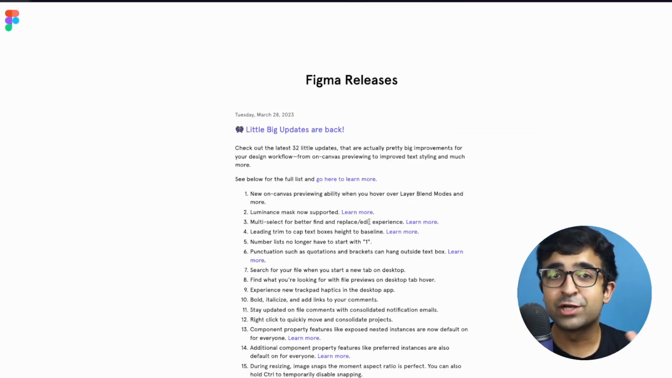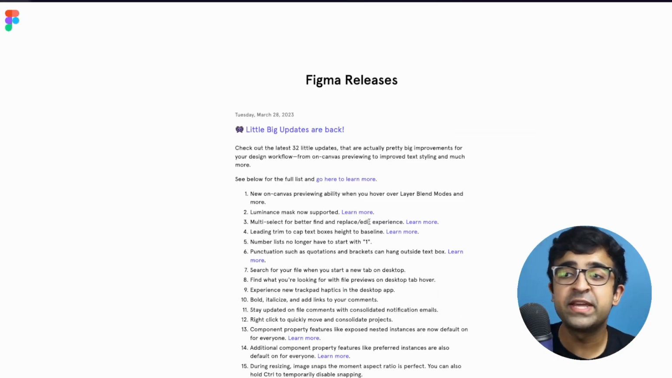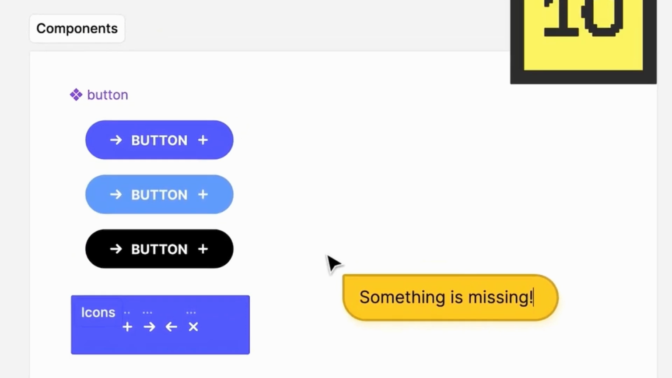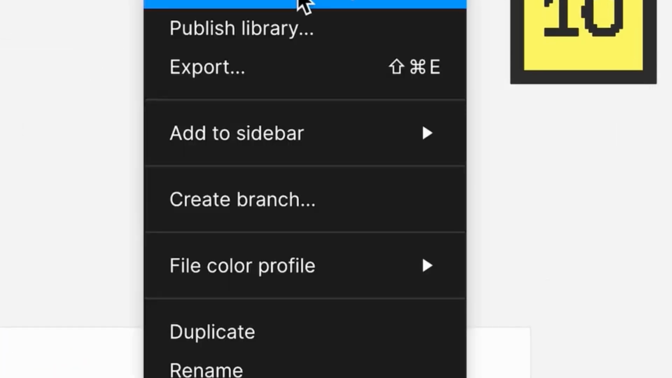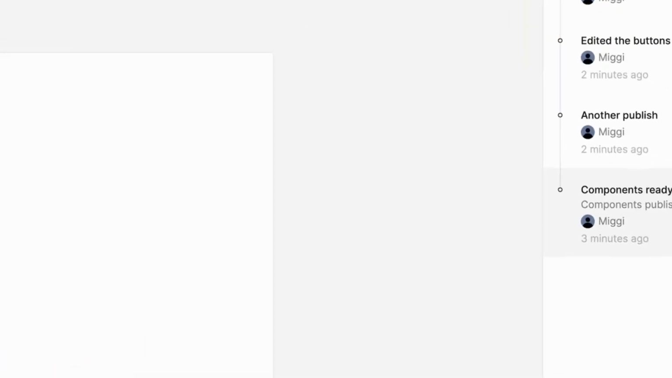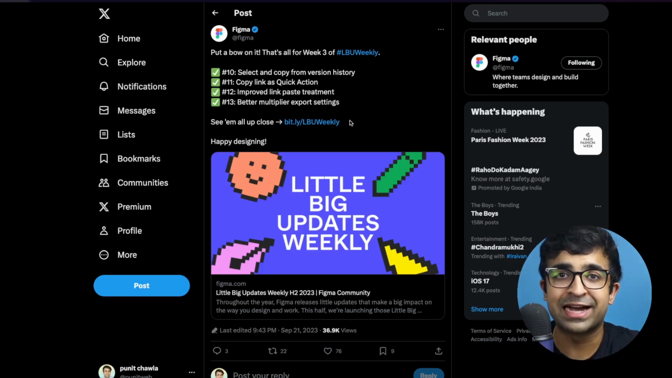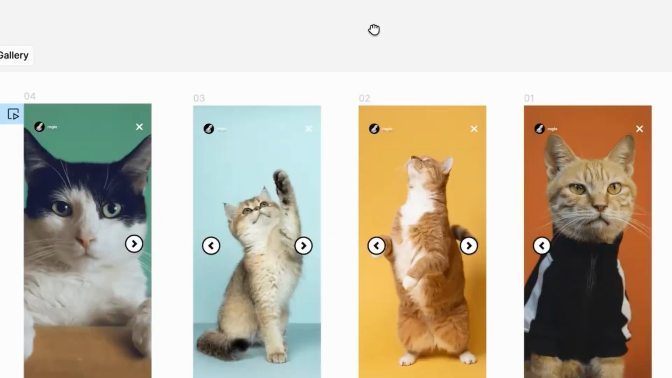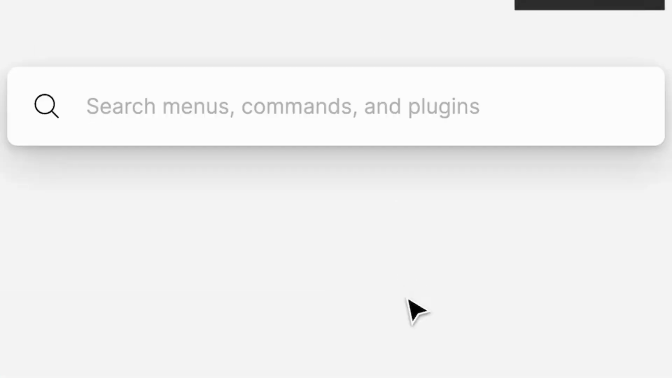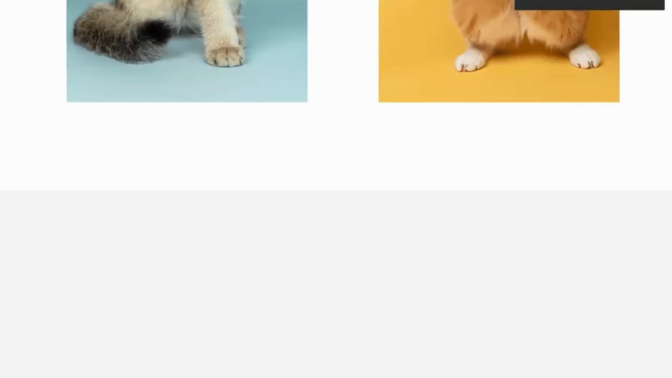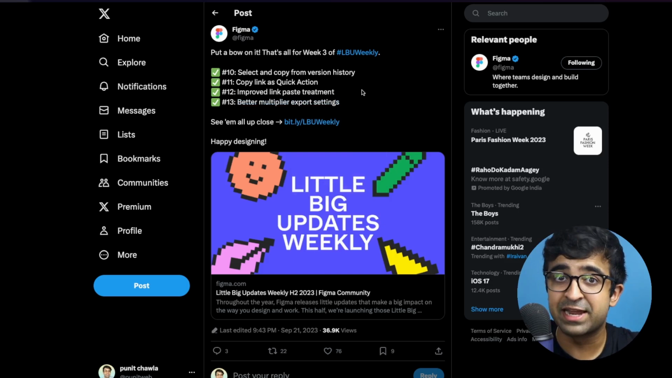Now Figma is launching a few updates every week these days. Two of the highlights were definitely these two: select and copy from version history. So you can now go back in your versions and then copy and paste the older versions in your new versions, which I think is a cool trick. Now also have quick action links. So basically it's a quick link copier inside Figma. For a lot of people who are trying to share a lot of stuff in Figma all the time, this can be a useful update. And there are some miscellaneous updates like better export settings, etc.